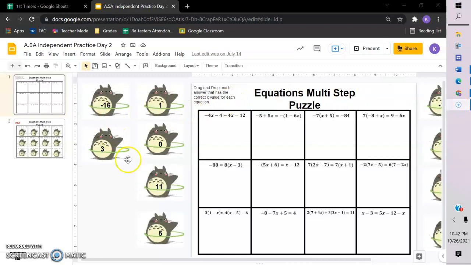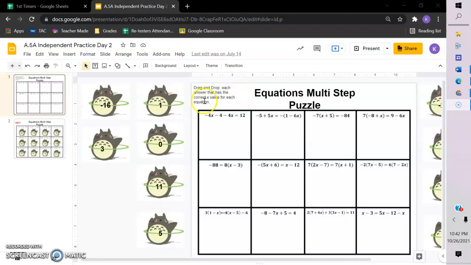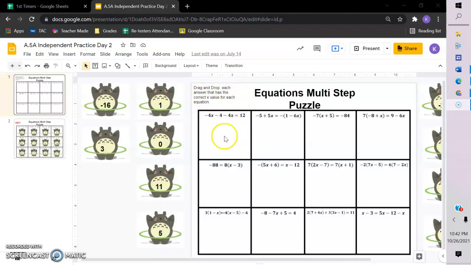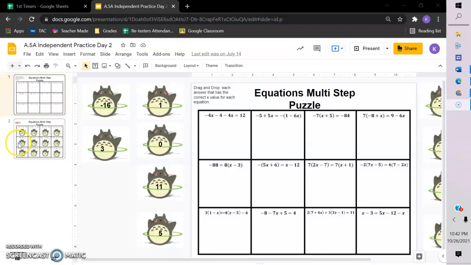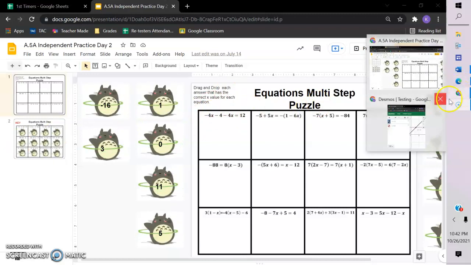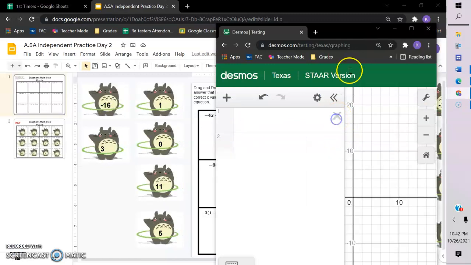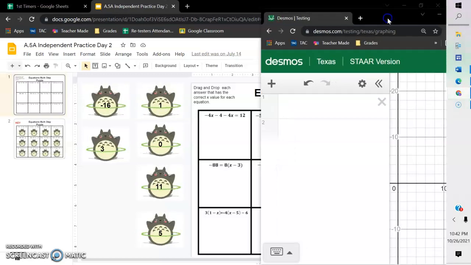On this next activity, you're going to drag and drop each answer that has the correct value for each equation. So as you can see here, let's start off with this first one, and then you're going to be doing the rest totally on your own so that you guys can keep on practicing on these.